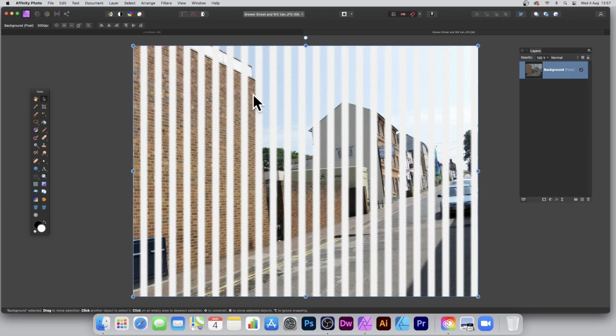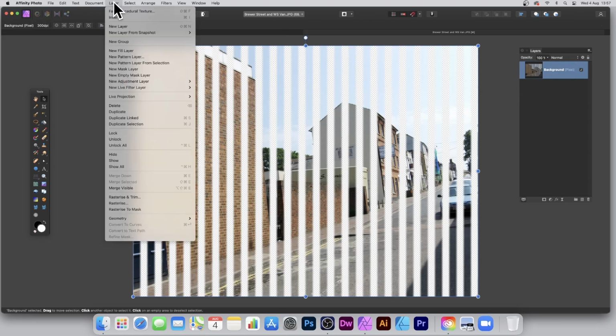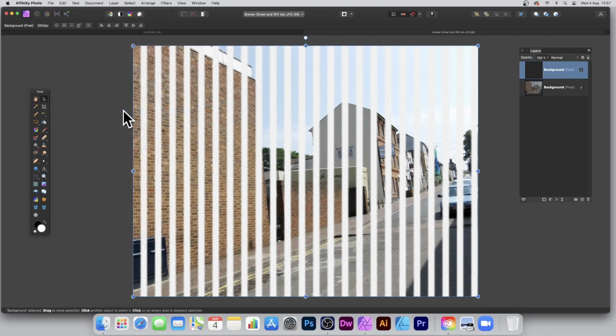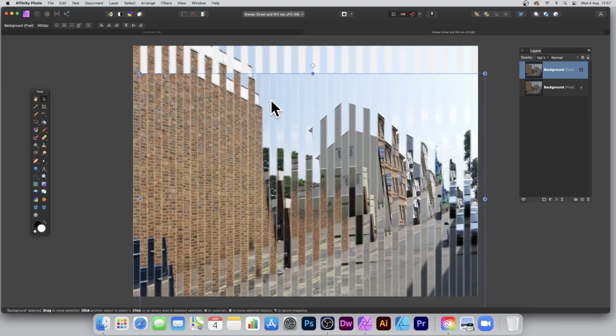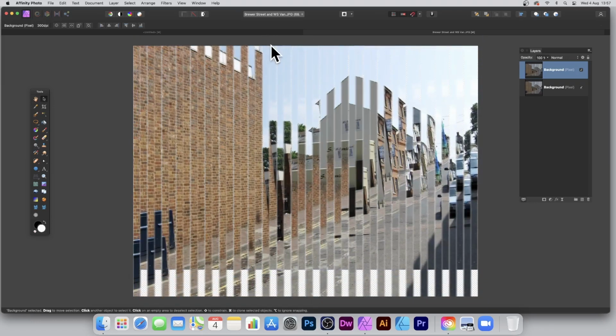So once you've got that, you can hold down the Alt or Option key, and that was the reason for unlocking it, or you can just go over to Layer and Duplicate. You can also use duplicate linked if you want. So duplicate, and then just shift, just drag it down. And you can obviously drag it down in all kinds of ways, and you've just got a nice sort of paper cutting effect there.